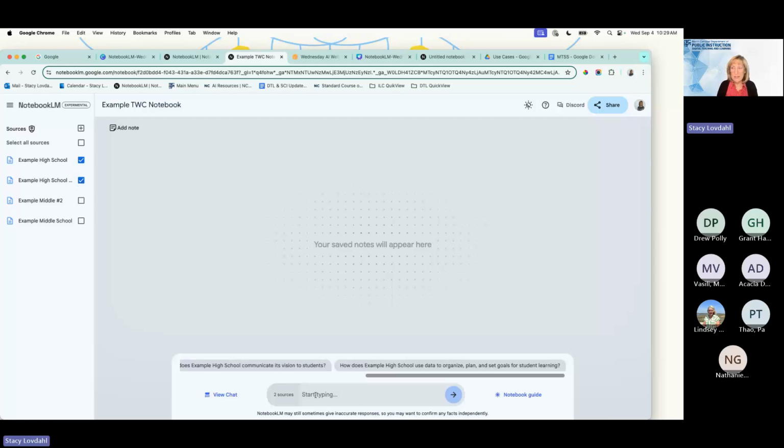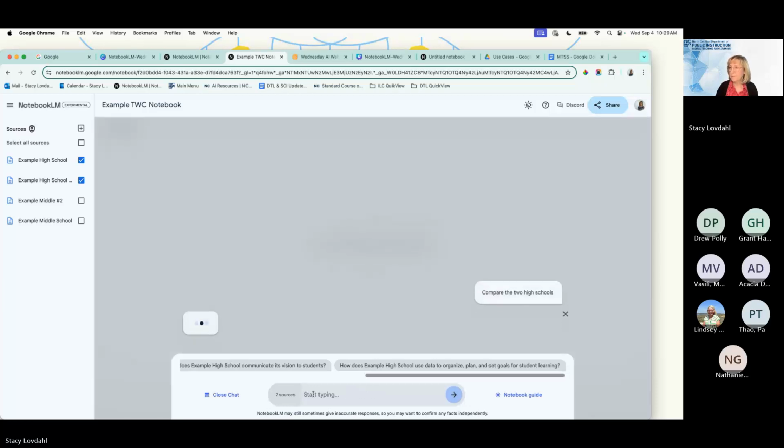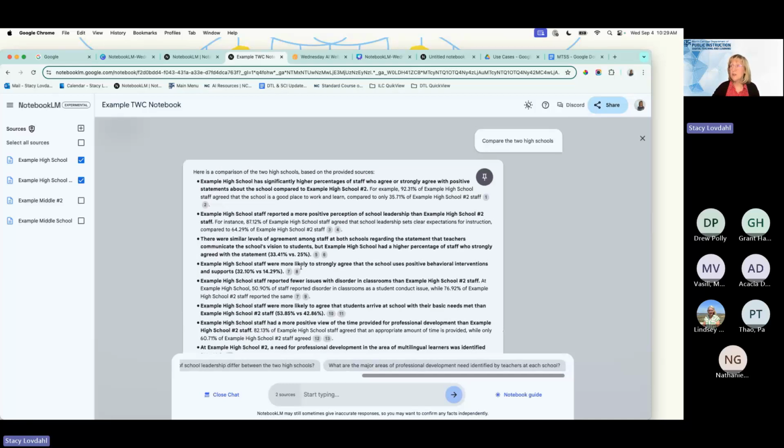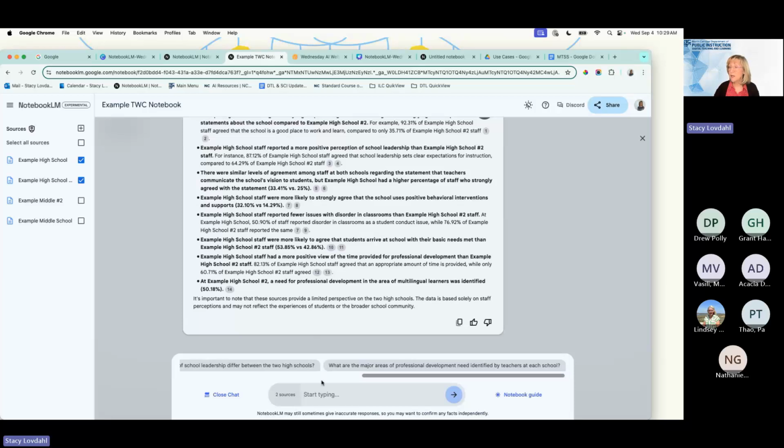So the first thing I could say is just compare the two schools. Those questions that it was suggesting were very, very specific, but what if I just want an overall two-school comparison? We know our school districts really, really well, but we also come with a lot of assumptions sometimes. So what would the data tell us? So we could go ahead and just compare the two schools, right? Then we could start digging into some things that are really, really specific.